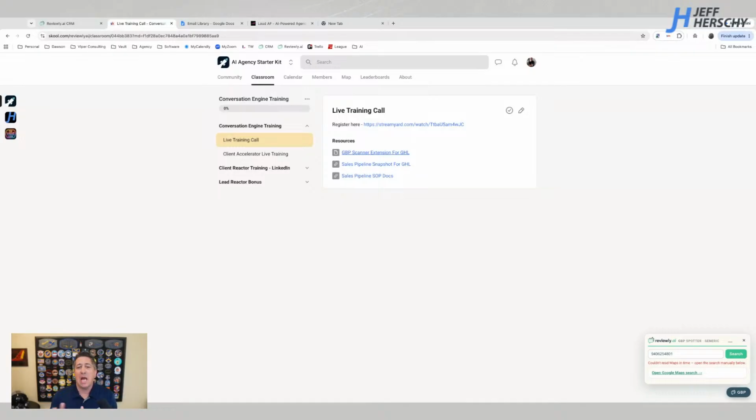How do you actually get and install the scraper extension for High Level? This is what we use. It connects to our High Level account and pulls some data. I think I showed you guys on a live call. We made a couple of updates since then. You're going to download this file from here.